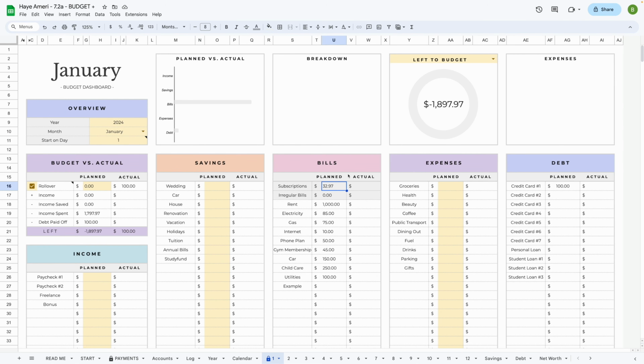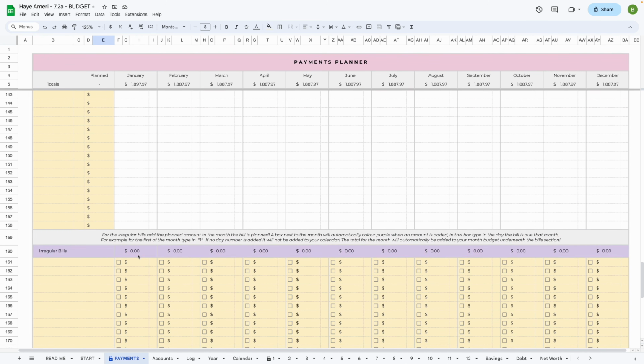and the totals for all of them will be showing here on that plan section. So that way you don't have such a long list, but you can still very easily add them to your calendar and the total will just be shown on those budget tabs. Now we've done the same for irregular bills.